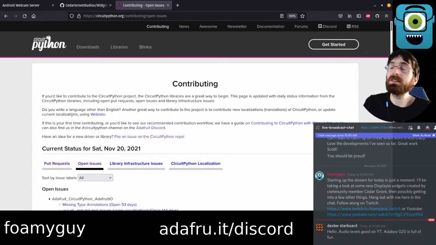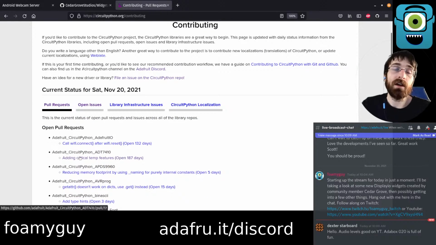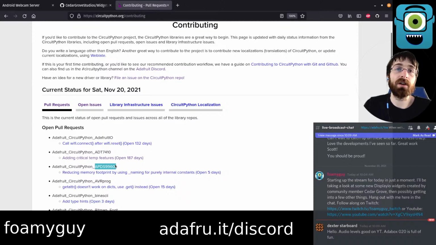These are great places to get started if you're brand new to the project and you want to get involved, if you want to help out with development. You can find the PRs, help review them, and check over the code. If you have the device it's for, like this one is for the APDS9960, which is some kind of sensor, I believe, you can test out the code in the PR.